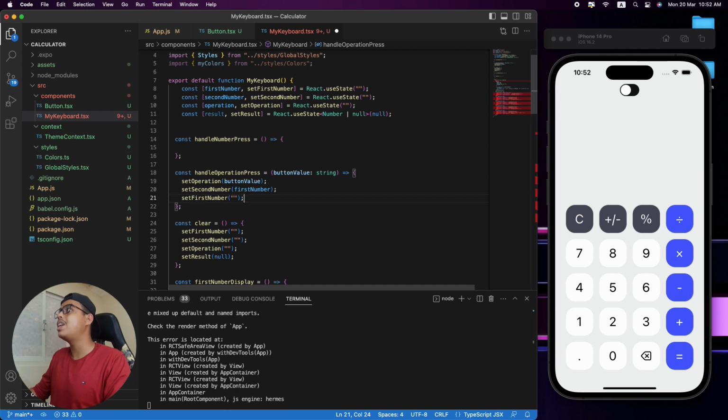Now let's come to handleNumberPress. Once the user presses on a number, how are we actually going to get the value of the button that the user has pressed on? For that, come over here and pass a button value, and we need the value in a string. Over here we are going to be using an if condition. If our first number's length is less than 10, then only it's good to go, and if it is greater than 10, then we are not going to enter.